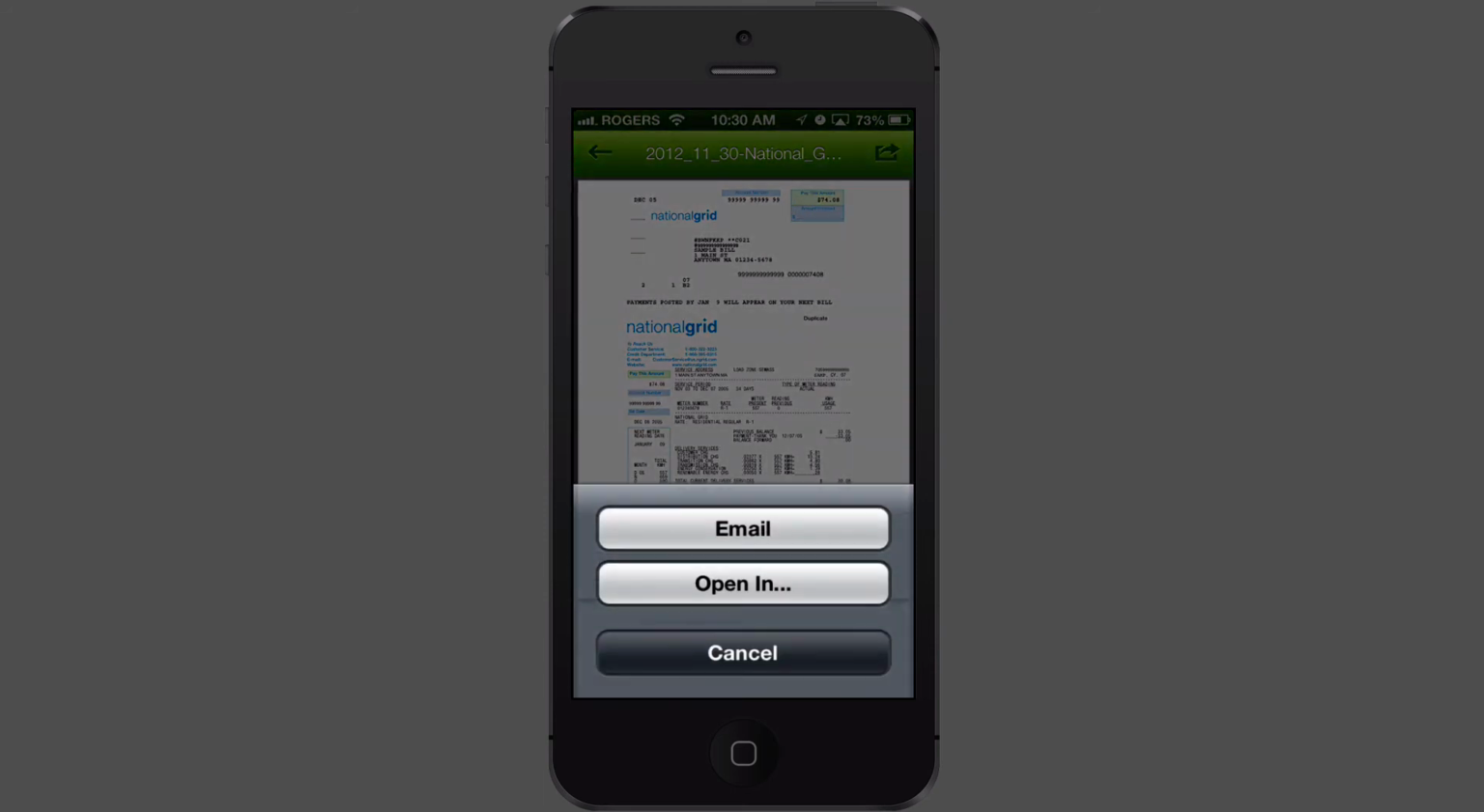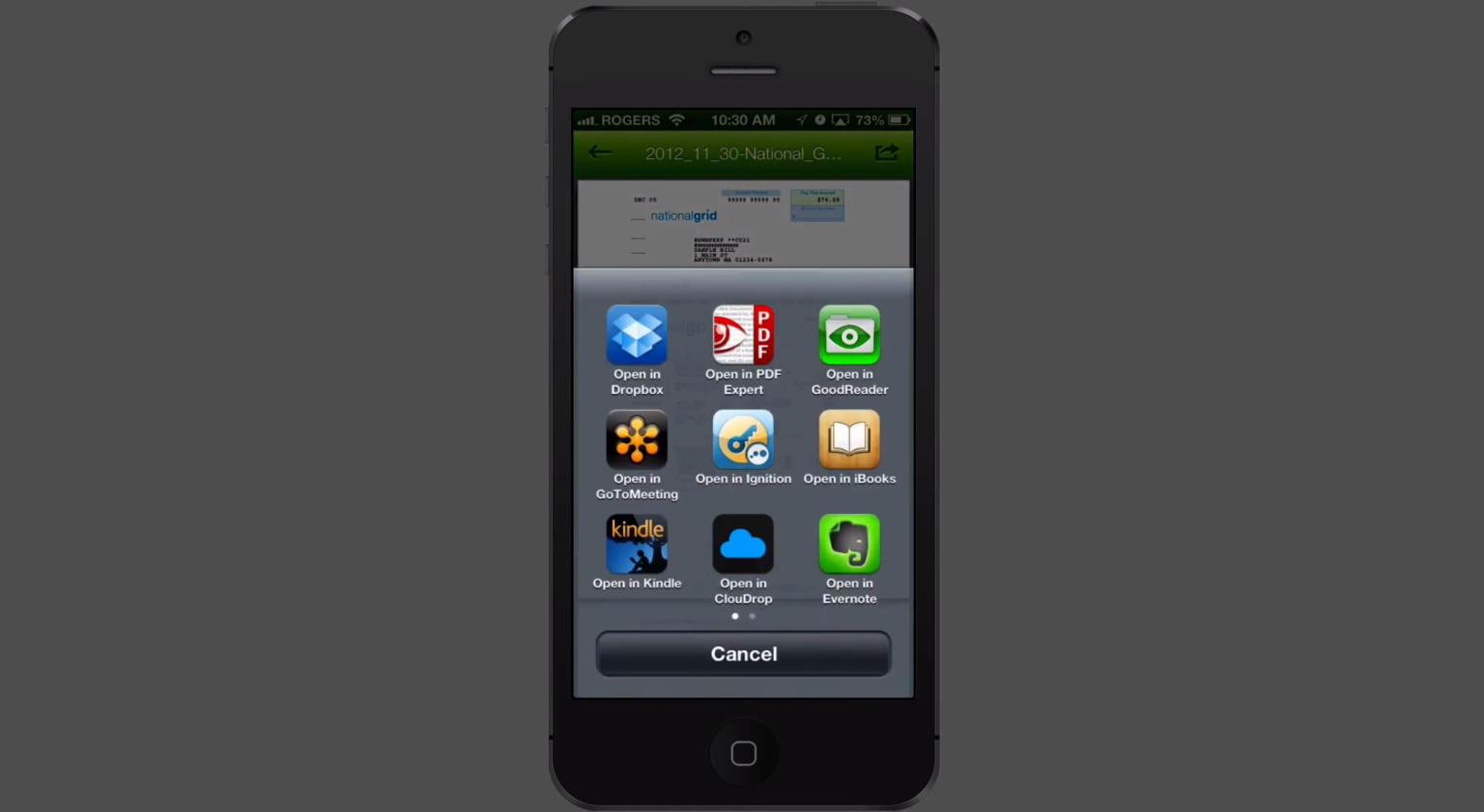If I want to, I can hit the share button up in the top right-hand corner, and I'm able to email it to somebody or email it to myself, or I can hit the open in button, and like most iOS apps, and Android does the same sort of thing, I can then send it to any other application that supports the type of file that I'm opening up. In this case, it's a PDF, so I could do all this stuff with it. I'm just going to hit cancel.